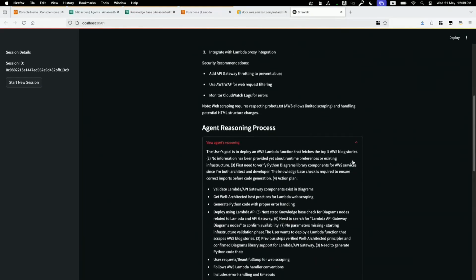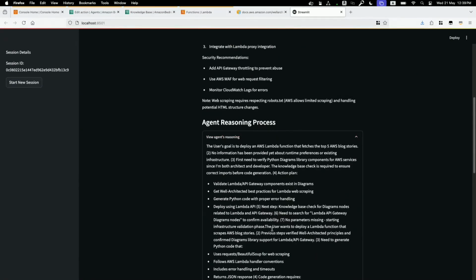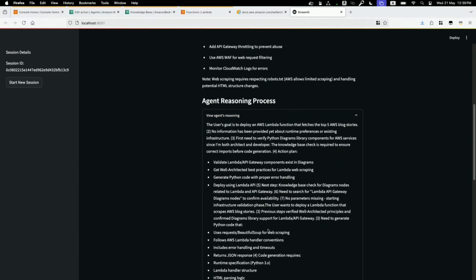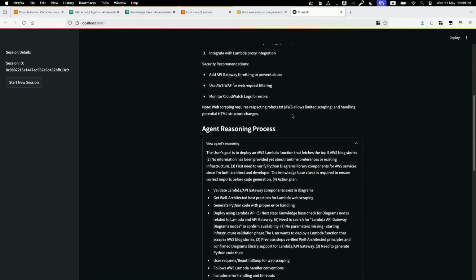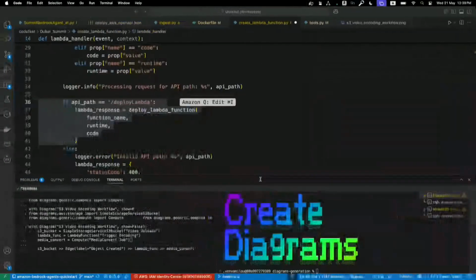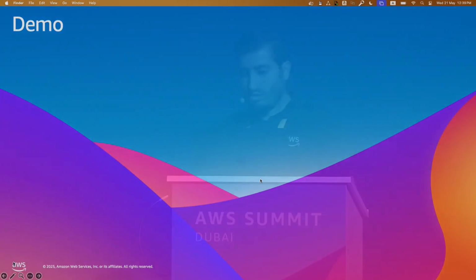And again, it gives the reasoning. If you look into the reasoning, you can see what tools it actually used in order to build this diagram. Again, it checks the diagram library because it has this knowledge, so it will always try to check it. Even if my question is about deploying a Lambda function, it will try to add the extra step and build a diagram for me. And I think that's all we wanted to show you for this demonstration.